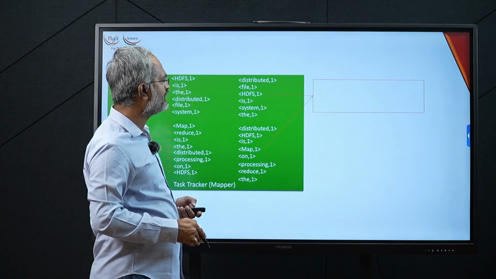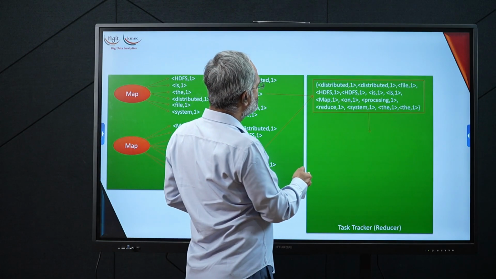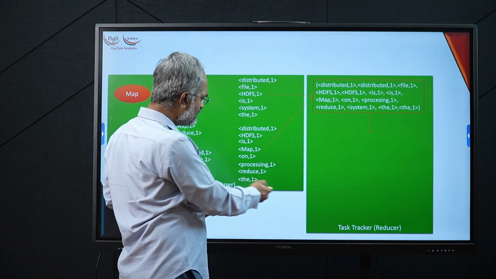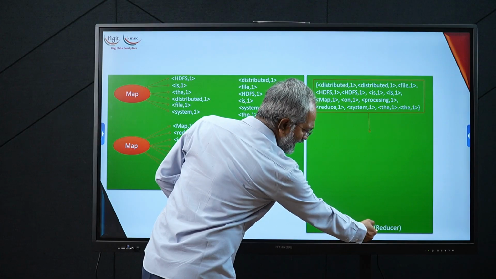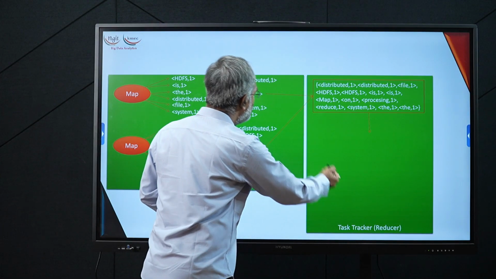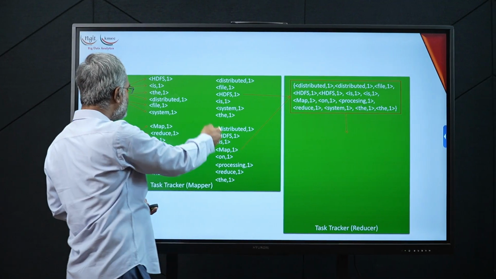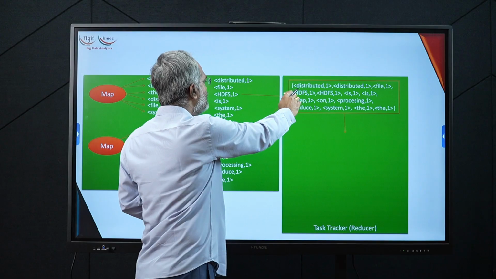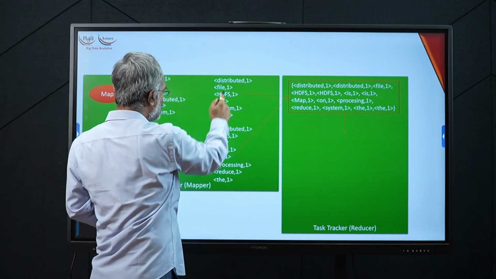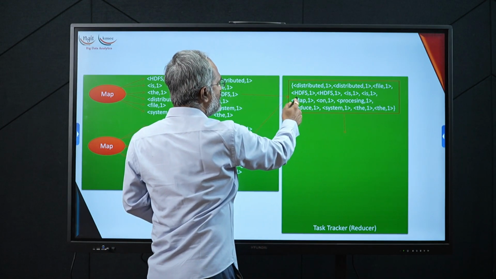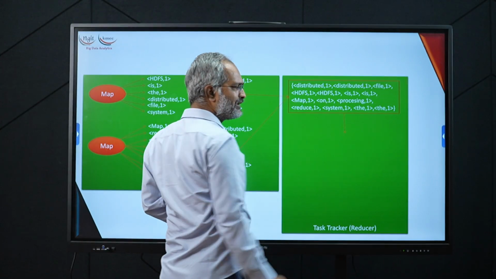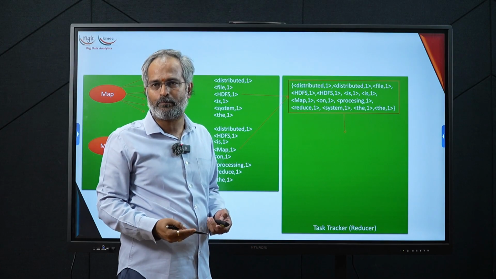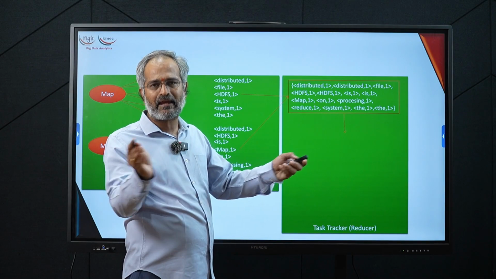So in the reducer, see here, it will be combined like this. This is the reducer. Another task tracker will be allotted for the reducer. These two map method outputs are combined into this. And see here, distributed comma 1, distributed comma 1, and file comma 1, and HDFS comma 1, HDFS comma 1, and so on. So it will create another list of key value pairs by combining the same keys.